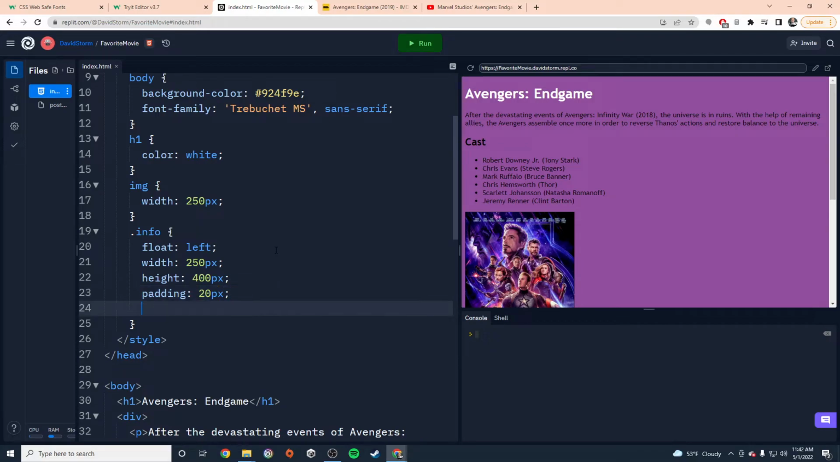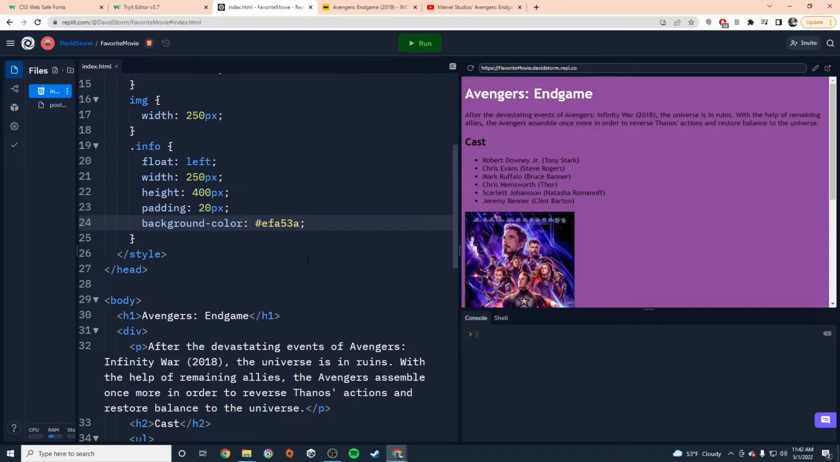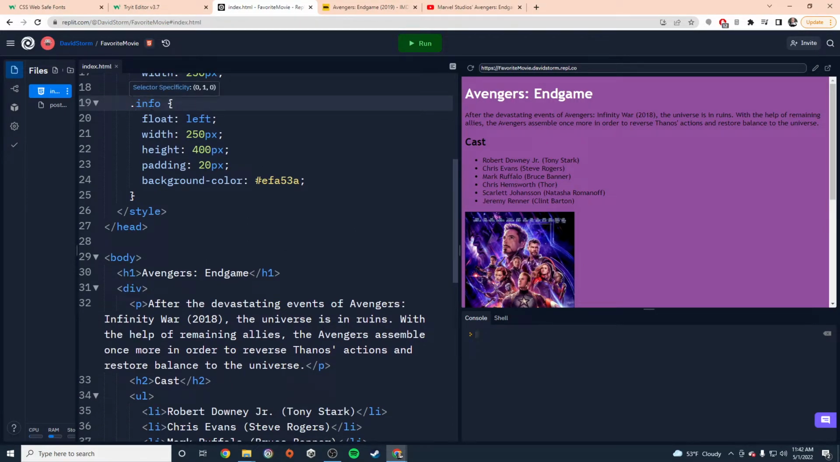We'll say 20 pixels, and then we'll change the background-color to, let's do EFA53A. We're going to give it a nice Avengers gold. Now, this class by itself won't do anything. Look, nothing changed. Everything's still the same. The reason why is because with classes, we actually have to assign that class to the elements we want it to apply to.